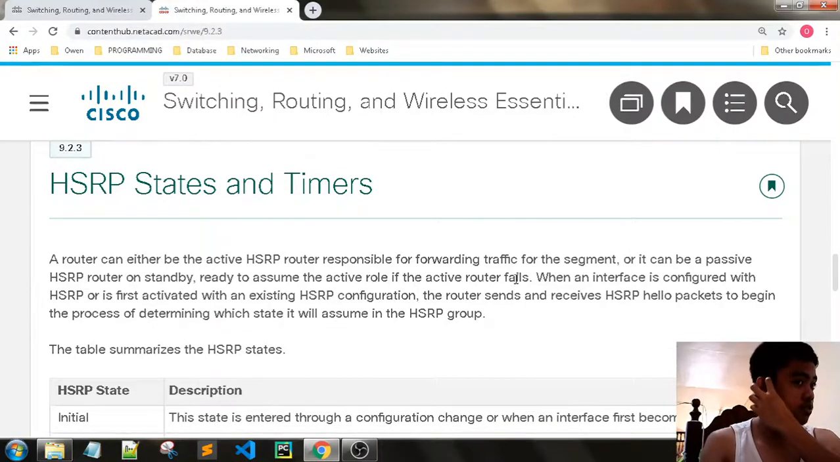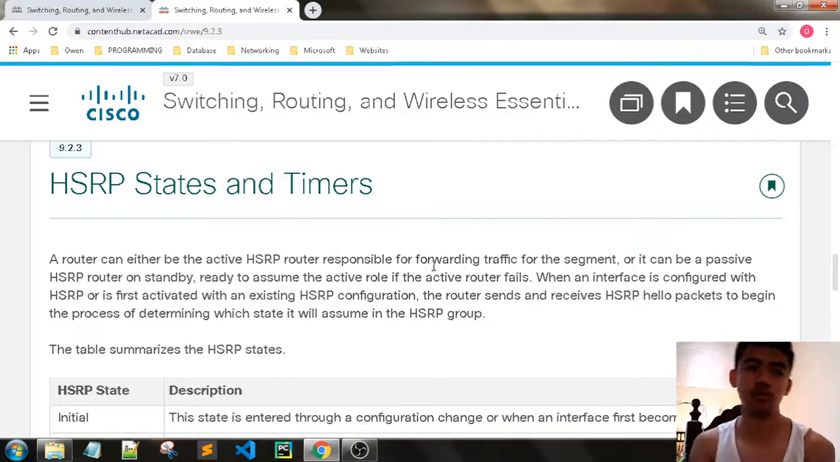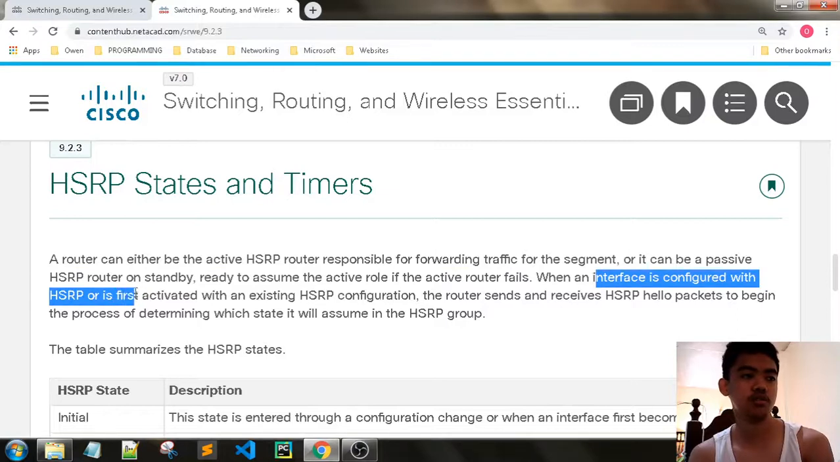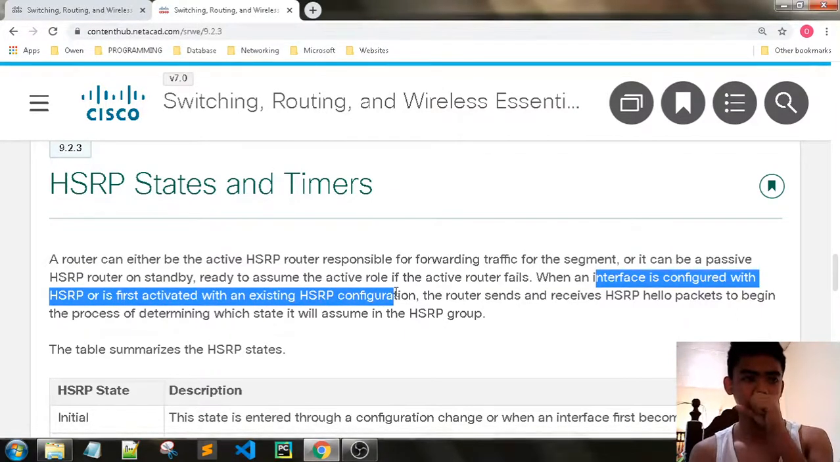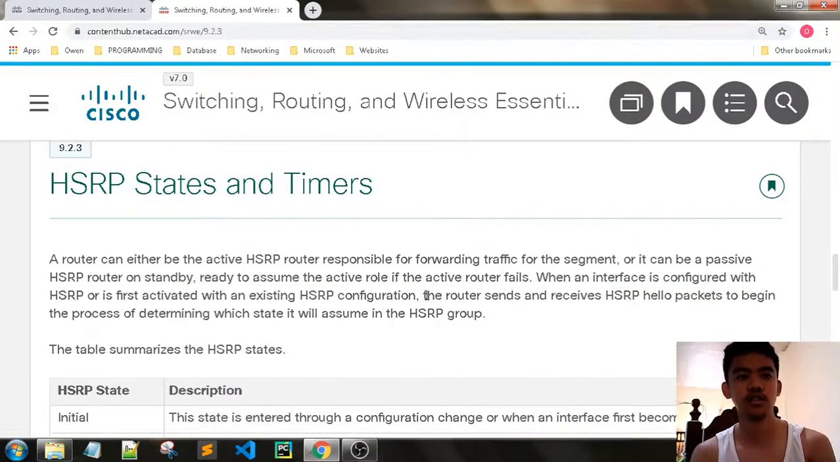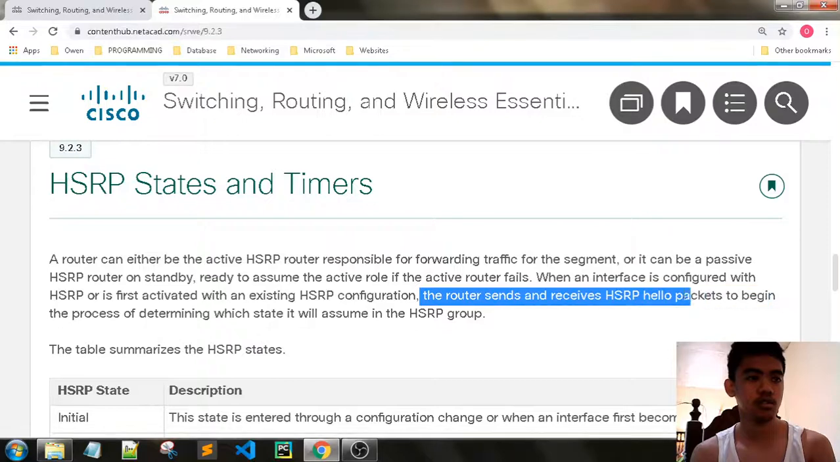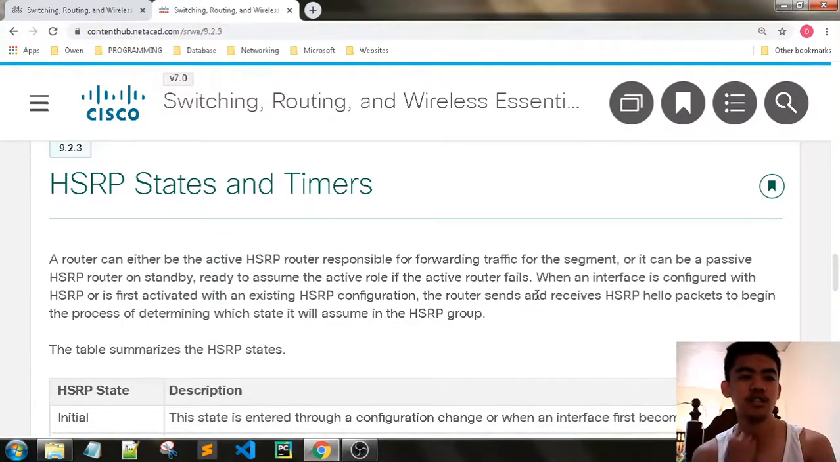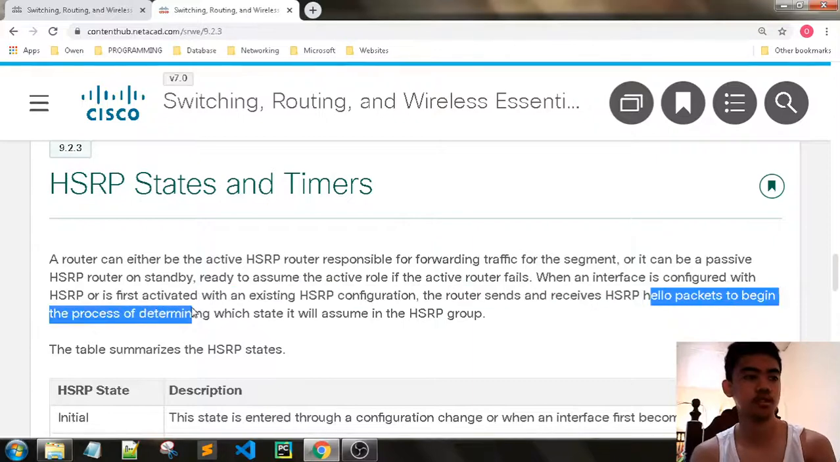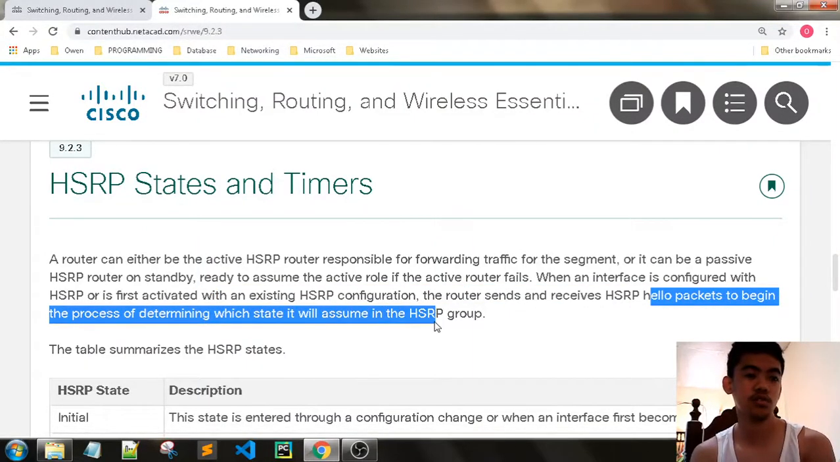HSRP states and timers. A router can either be the active HSRP router, forwarding traffic for the segment, or it can be passive, ready to assume the active role if the active router fails. When an interface is configured with HSRP, or first activated with an existing HSRP configuration, the router sends and receives HSRP data. The forwarding router sends, and the standby router receives HSRP hello, beginning the process of determining which state it will be in.